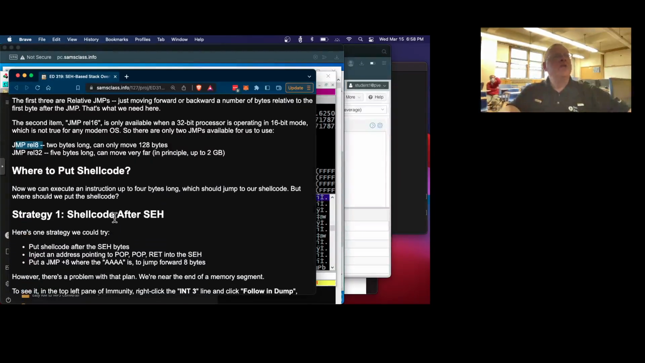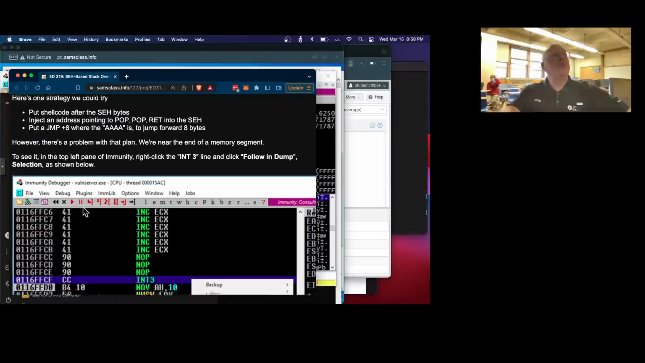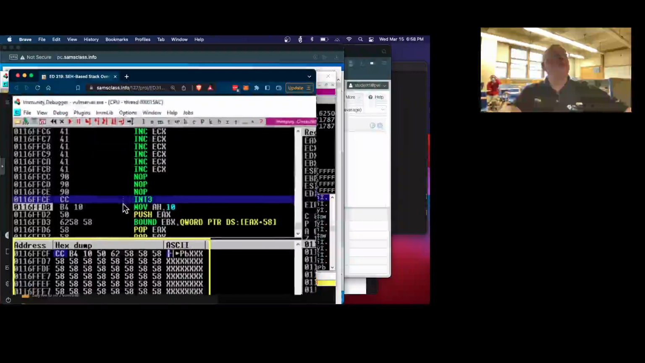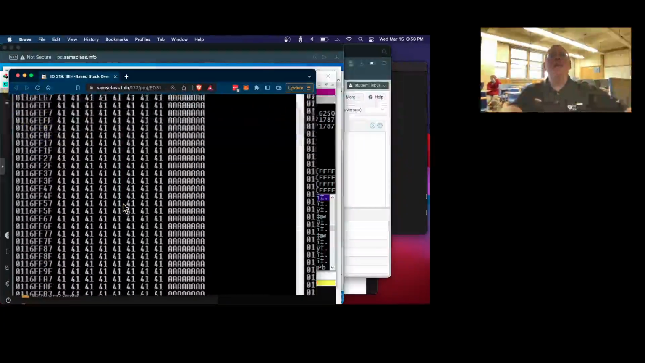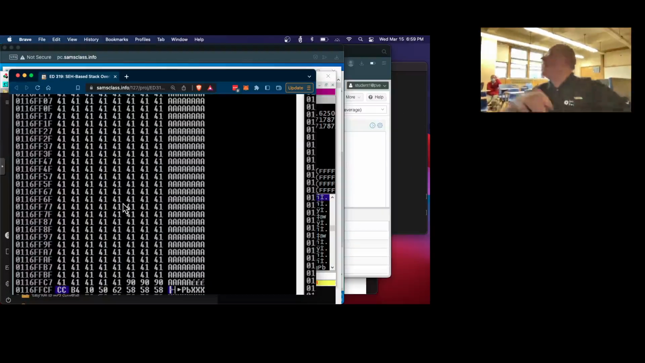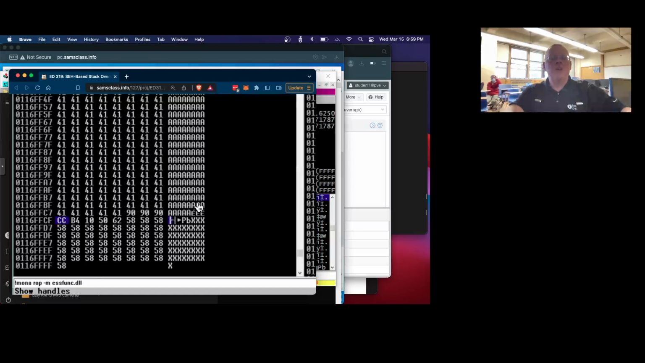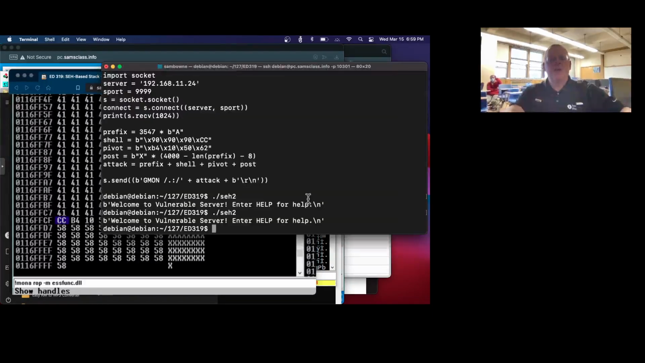All right, so this is the plan. We're going to have to use a relative jump to jump back a little bit, and then a second jump to jump back further, because we need to jump back 300 bytes, and we can only jump back about 128 bytes. So let me bring up my shellcode here. I can just cat SEH3.